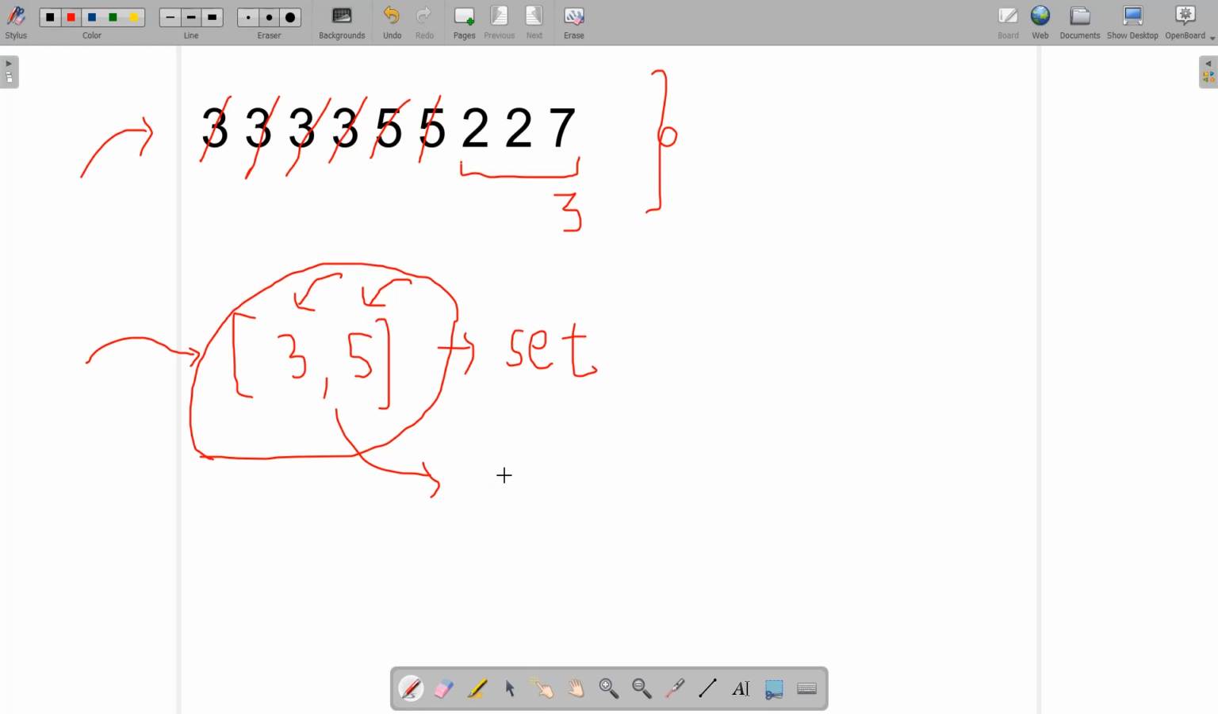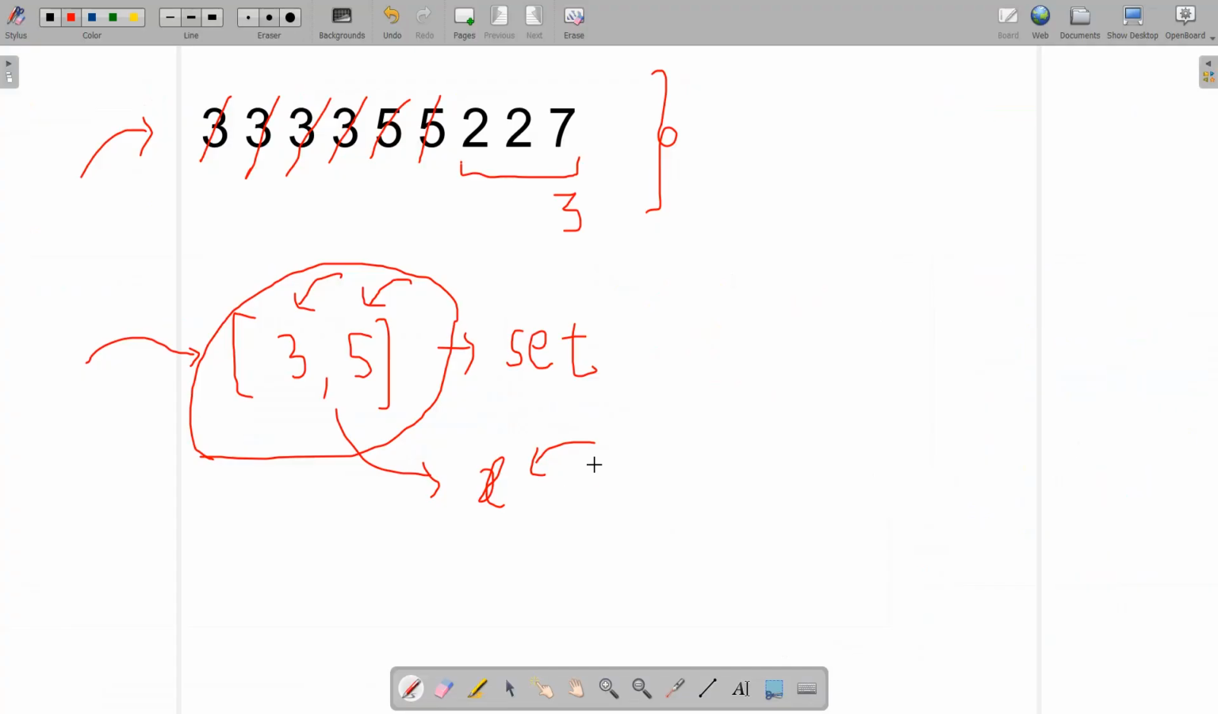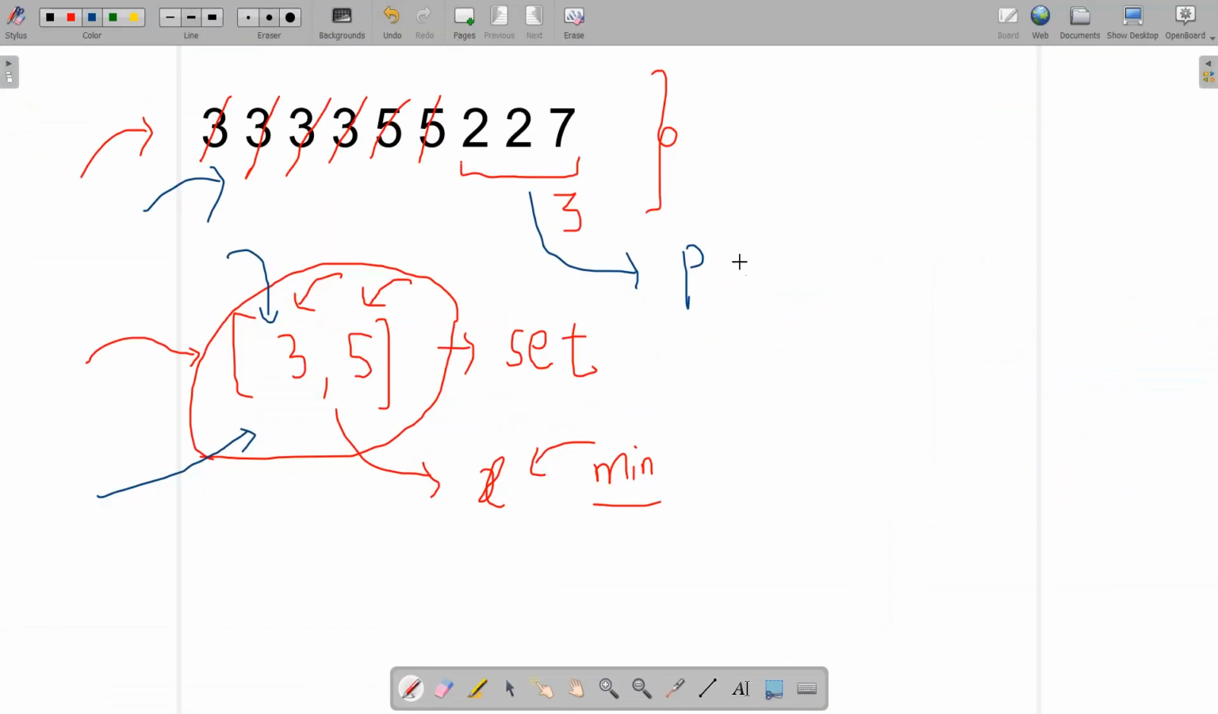Let's say x is the size of that set, and we need to minimize the size of this set, like minimum x we have to find, such that whatever elements are present in this set, if we consider all of them and discard those elements from our original array, and let's say p will be the new size, that is the new size of the array after discarding all the elements, then p should be at most n by 2, like p should be less than or equal to n by 2.